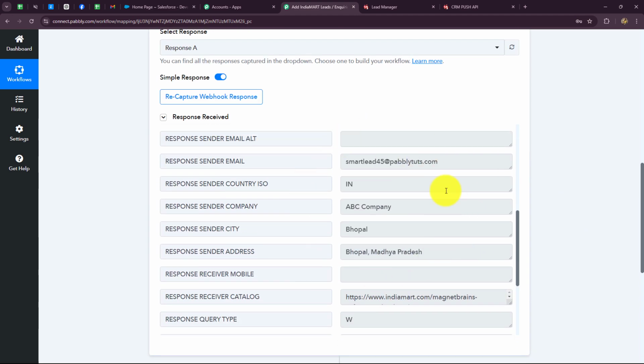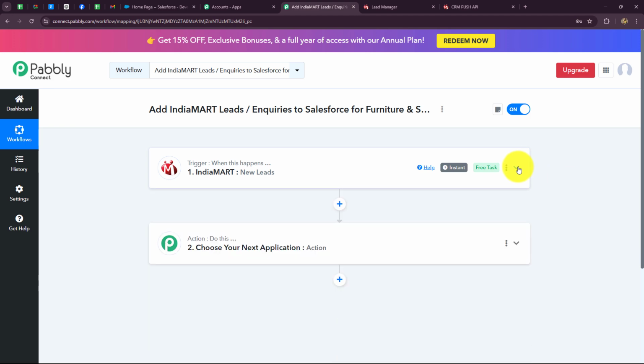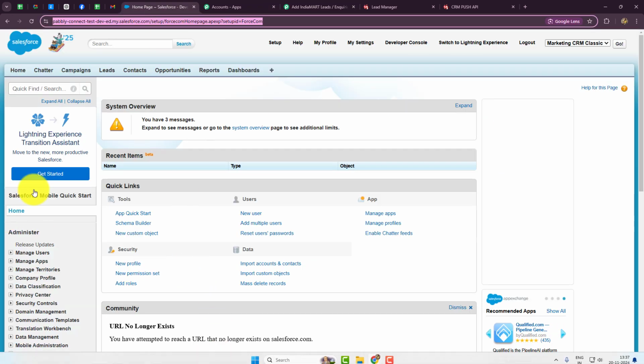The details which we have received of the lead are the details which I entered while creating the profile. Once we have set up the connection, every time a new lead is received through IndiaMART, automatically the response of that lead will be captured inside Pabbly Connect, and that too instantly. After receiving the response, I want to add this lead in my Salesforce account. So now I'm going to build the connection between Salesforce and Pabbly Connect.